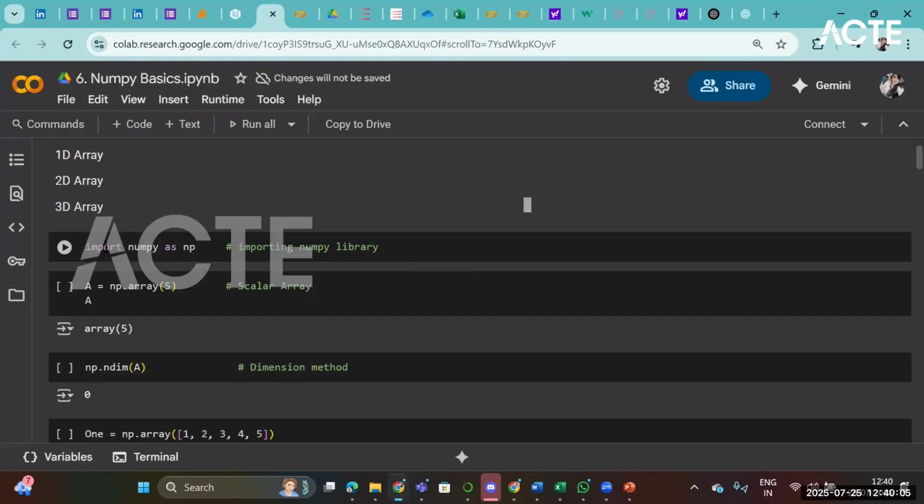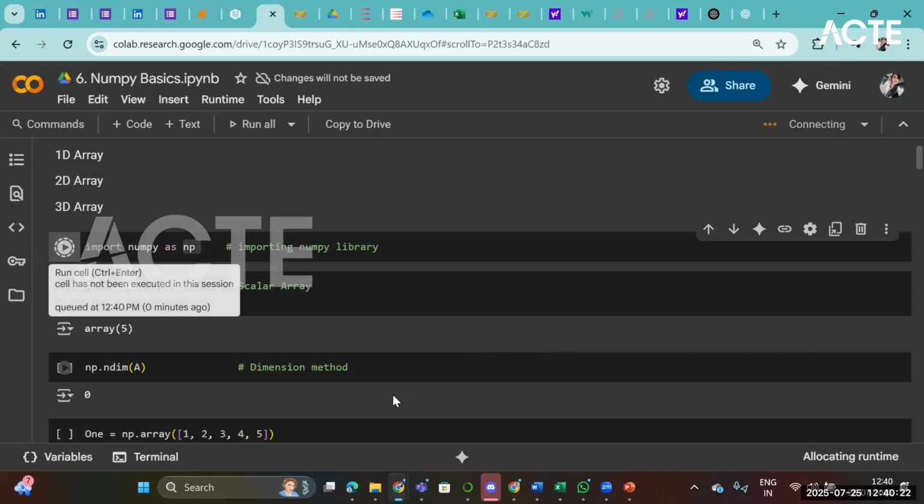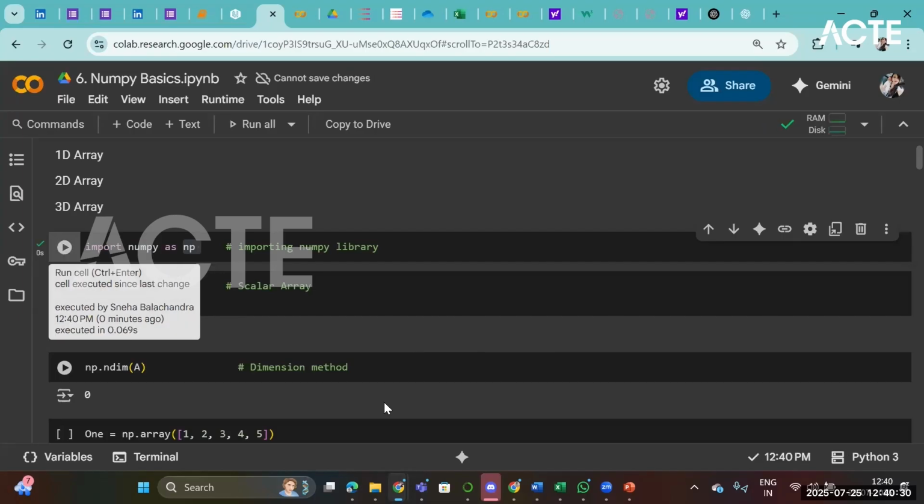We need to import NumPy using the import function. We are importing NumPy, which is a library, and we are renaming NumPy as NP, so that when we are using it in our program, it becomes easy for us to use. So it becomes user friendly, right?